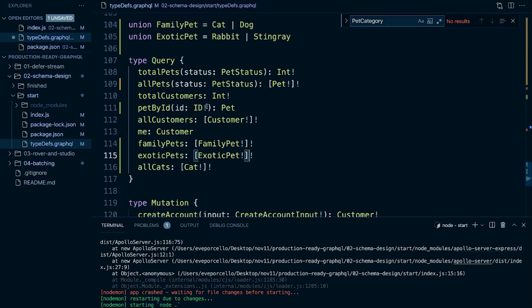So let's see. Why ID like this instead of input type? Also a possibility. I think an input type is typically used for more than one field, but up to you. Yeah. Joey likes just pet. I like that too.